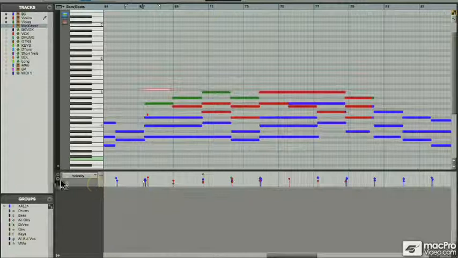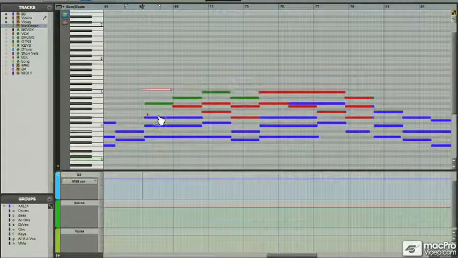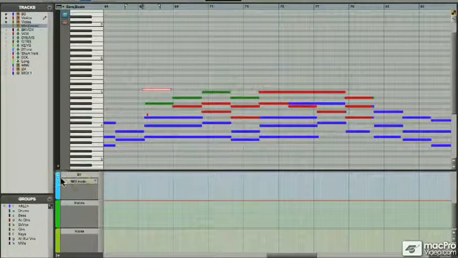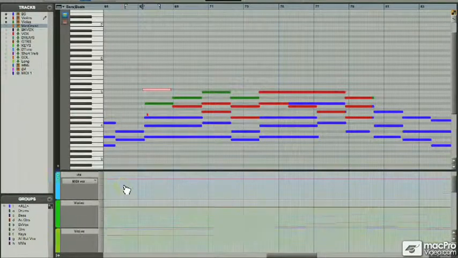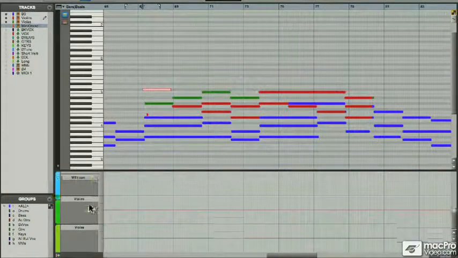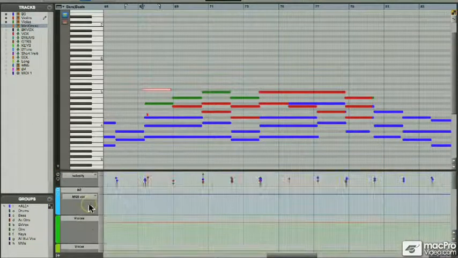I can show my automation lanes. You see here's MIDI velocity for each of my instruments. If I scroll down, I have MIDI mute, MIDI pan. There they all are. And I can resize these so I can see however many of them I want. And I can edit them all with the pencil tool, as you'd expect.